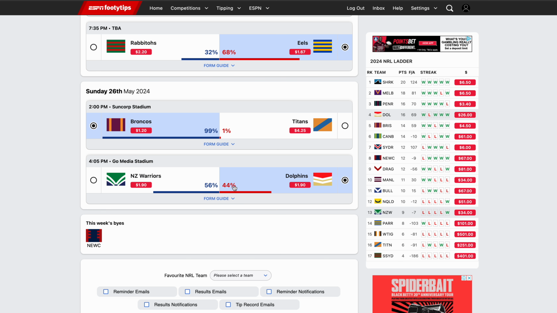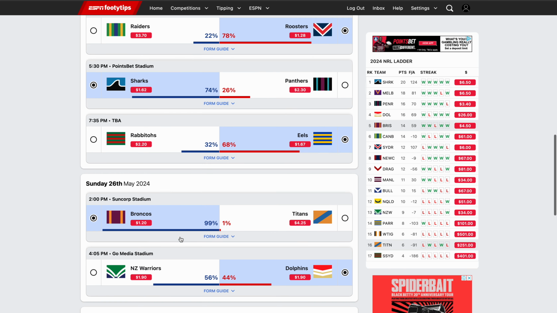So I'm going to have to take the Dolphins only because of their ladder position and their current form that they're in. Look at the Warriors there. Have only won 1 out of their last 5, and the Dolphins have only lost 1 in their last 5. So I'm going to have to take the Dolphins here. And the week's bye brings us Newcastle.